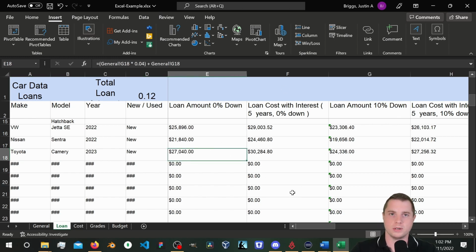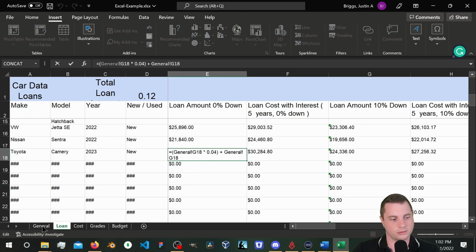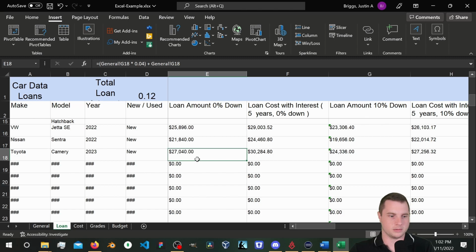Okay, so the reason why that was auto-generated before, and I'm kind of glad I did it this way, is because I'm referencing that generals page, which is right here, G18, and then this 0.04. Now, more than likely, this is sales tax. So that's going to give me a total loan amount. So this is going to give me a sales tax plus whatever the sticker price was. And that comes up to 27,000. So that's just tax.